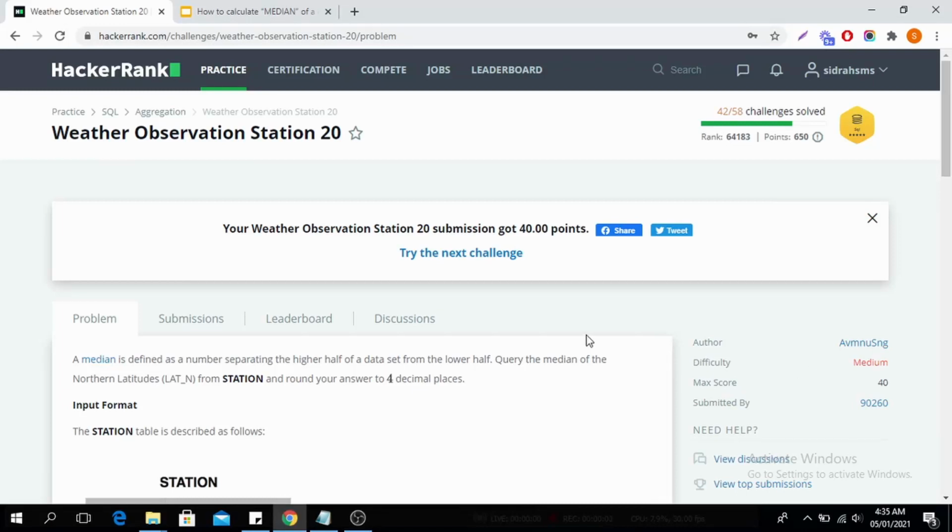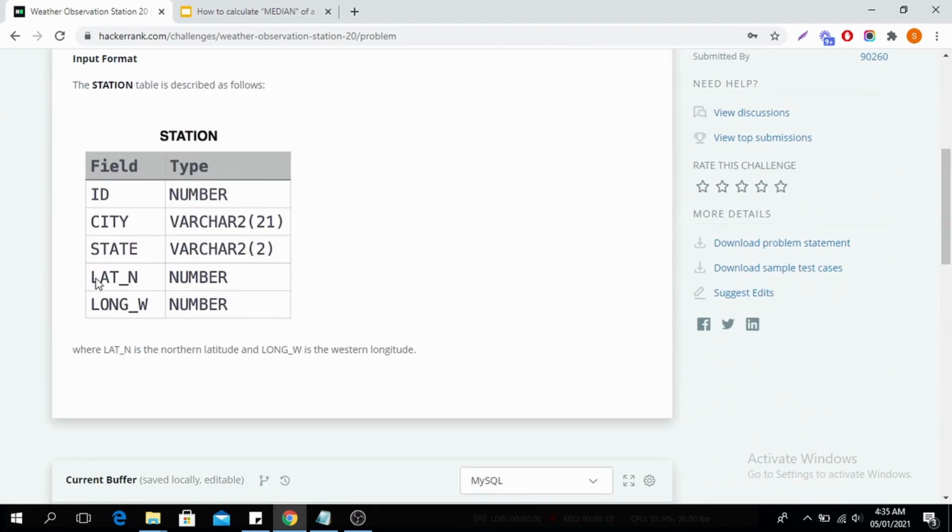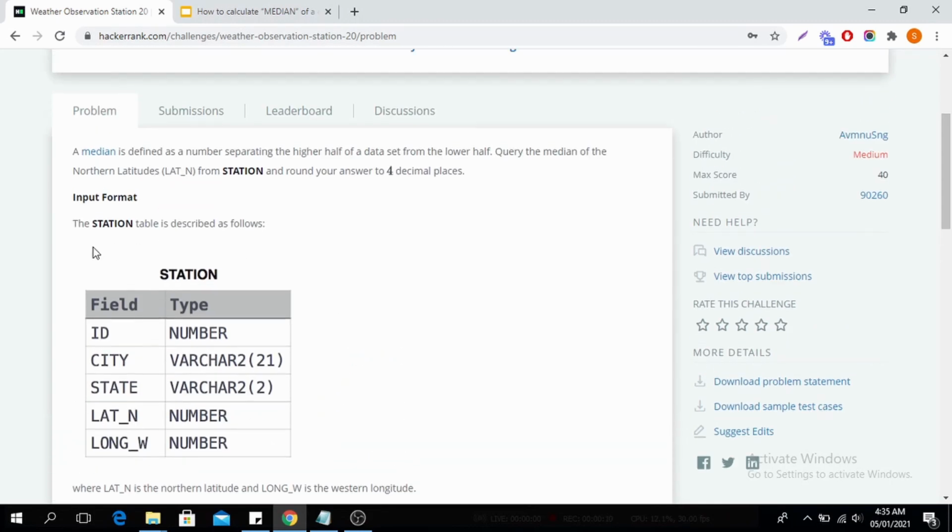Hi, today I'm going to show you how to calculate the median of a column in MySQL. For this, I'm going to use a HackerRank quiz. This quiz asks me to calculate the median of column LAT_N, that is here, from the table STATION.